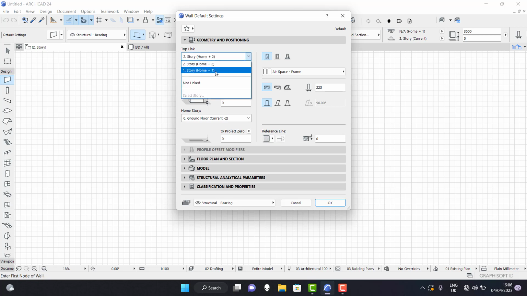If we put this to story 1, we are linking it to story 1 right now. You can see what we have here is 0. That is to say that the top of this wall is exactly where story 1 started. Sorry. That means the top of this wall is exactly where story 1 started.